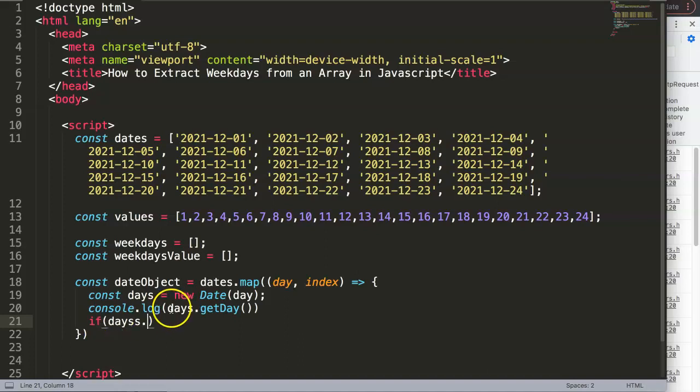We need to grab this, of course we need to get the value of it. So we say if days.getDate is larger or equal to 1, which is Monday, and if we get other values, we say here getDay should be smaller or equal to number 5. So it should not be number 0 and also not number 6. So we have basically a between value here.